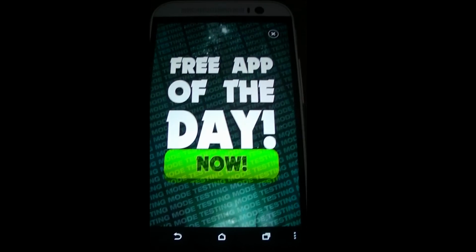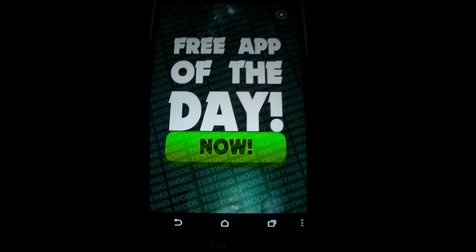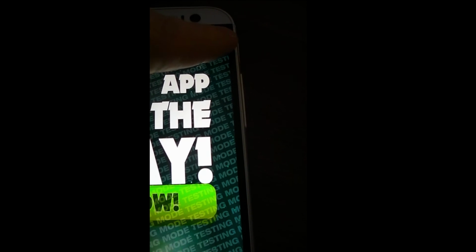if I can click it, there you go, and the full screen app ad comes up, free app of the day. Now, there's a cross at the top which I couldn't click, but again it takes you to testing mode. So hopefully you've got RevMob now in your application.